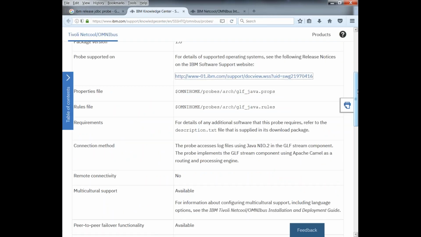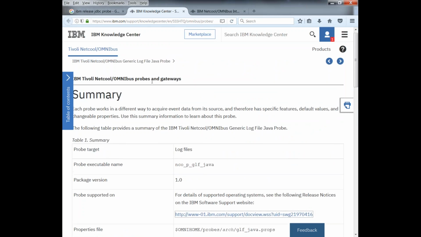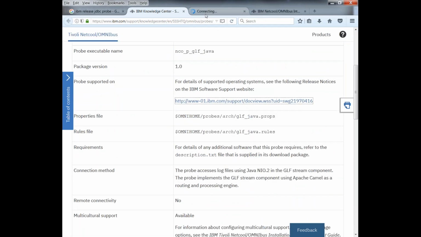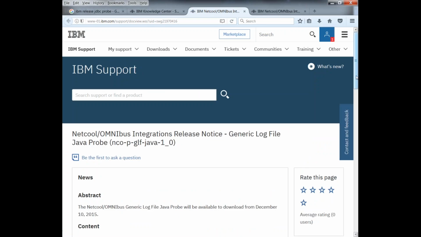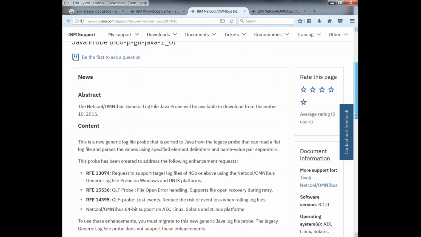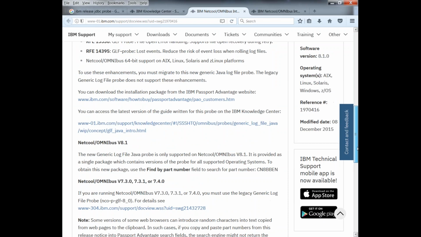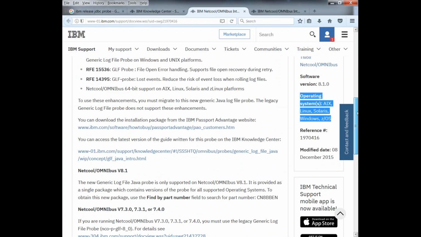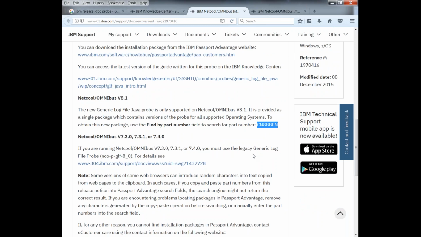The other way of checking the releases is looking at the manual. So in the summary section, in this case for the generic log file probe, you have a link off to the site, and there you go. You've got the link off to the release notice, which we just looked at. And again, the operating system's defined there. It's got AIX, Linux, Solaris, Windows, and CentOS as well. And the part numbers there, which you can put into Passport Advantage to find the package and download.